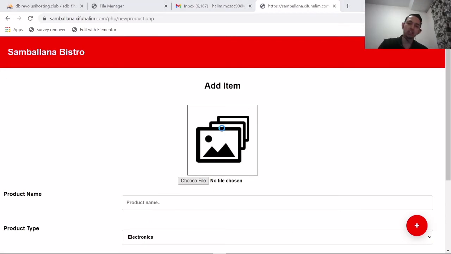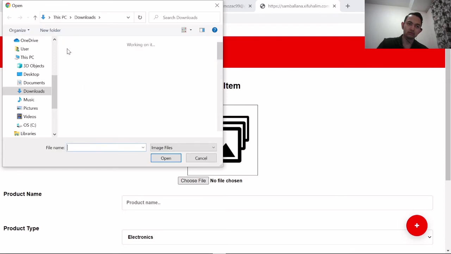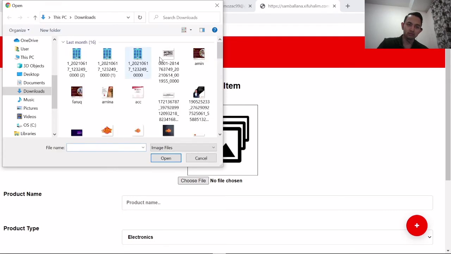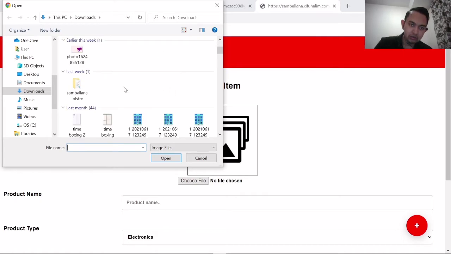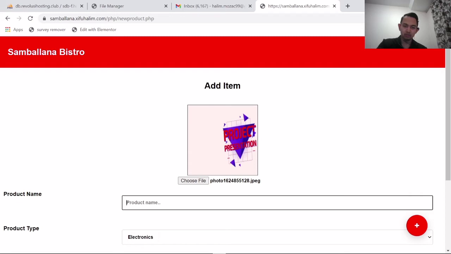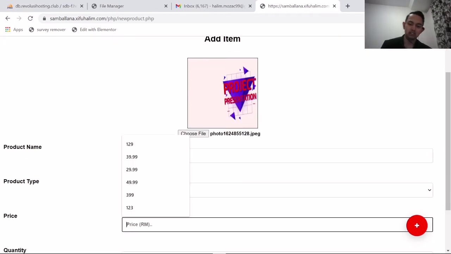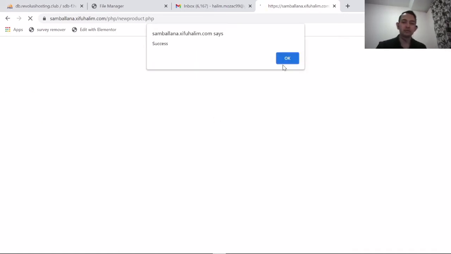Other than that, the admin can also add a new item. Let's try to add a new item here. Let's try to add this one, project presentation. Electronic, price 9.99, and the quantity is 30. Okay, and we click on submit. Success.